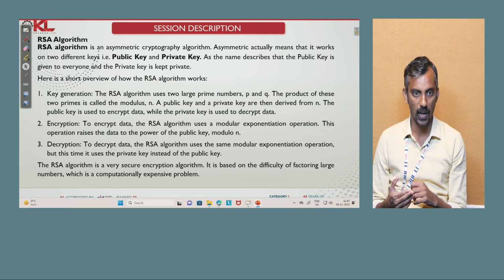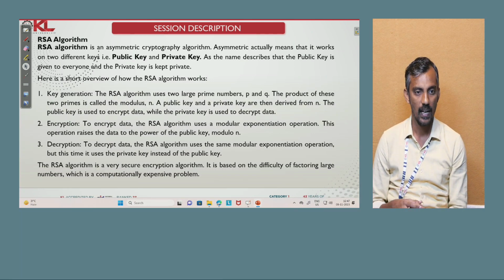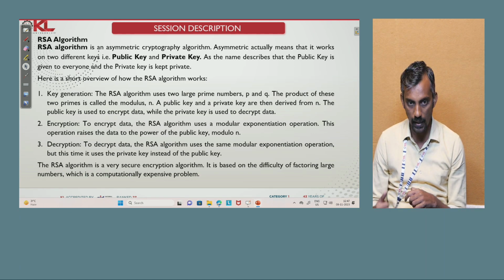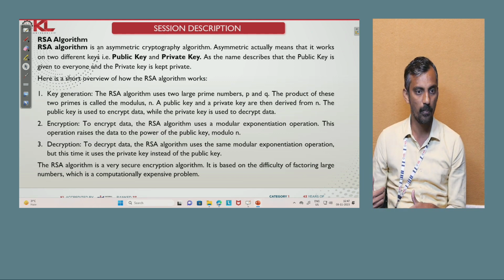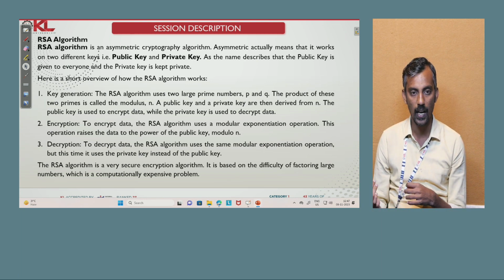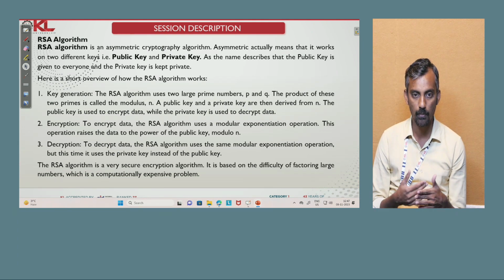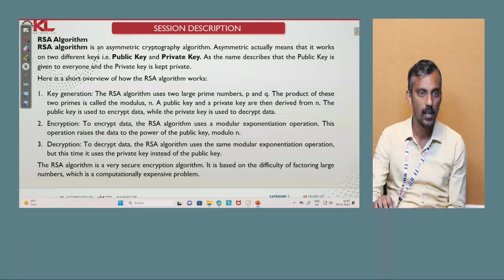Next, the encryption process. To encrypt the data, the RSA algorithm uses a modular exponentiation operation. This operation raises the data to the power of the public key, modulo N. Next, decryption. To decrypt the data, the RSA algorithm uses the same modular exponentiation operation, but this time it uses the private key. So you see that for encryption they use the public key modulo N operation, but for decryption they use the private key modulo N operation instead of the public key. So these are all the stages in the RSA algorithm.